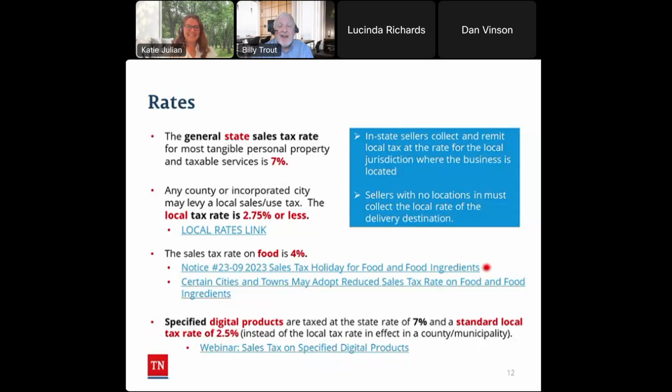So yeah, we did have a sales tax holiday for food and food ingredients last year, which was temporary, and I think a lot of us took advantage of that. This year's sales tax holiday, which takes place at the end of next month, is what we call the traditional sales tax holiday. So it doesn't really apply to food. It applies to the computers and the school supplies and the clothing and that kind of stuff like we're used to. So that's still in existence, but there's not one on food and food ingredients, not for this year.